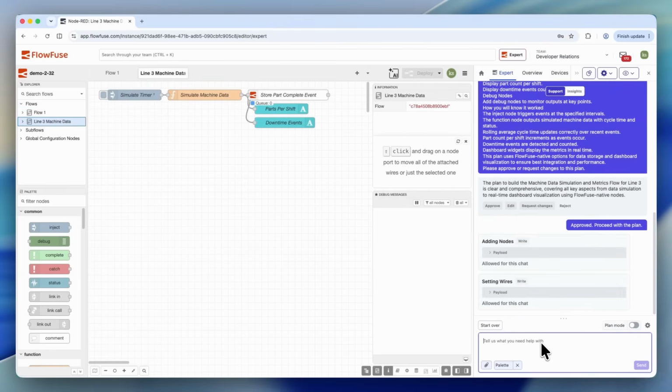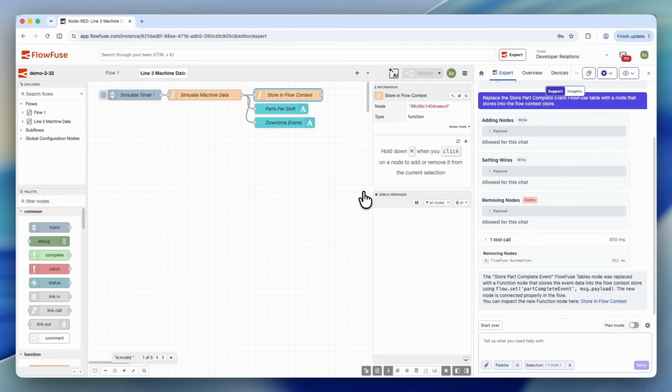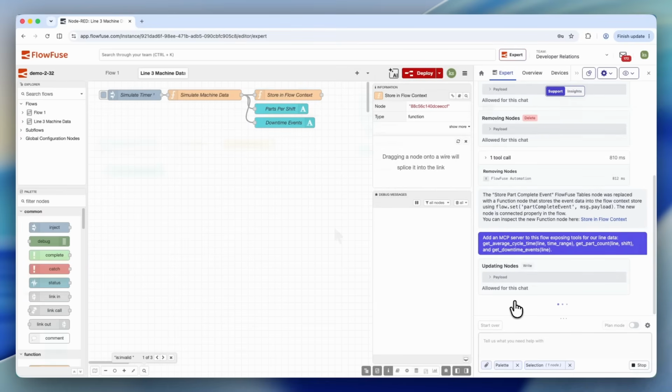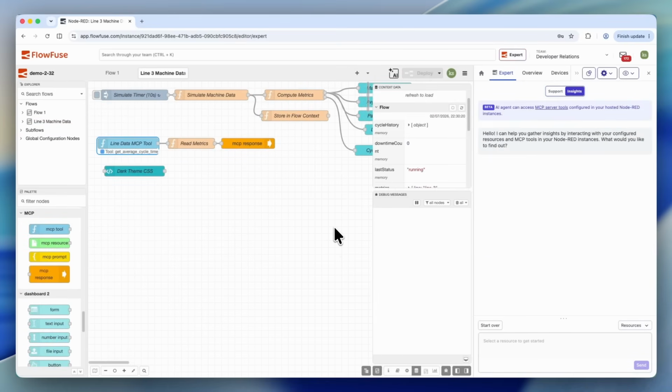And once you get the output from FlowFuse Expert, you can have it iterate on that development. So for instance, I can say I want to replace the FlowFuse tables with the local context store. And as you can see, the FlowFuse Expert has gained new abilities for working with the platform itself. That ultimately means better applications faster. And with our flow cleaned up and deployed, we can start asking questions of our MCP server.